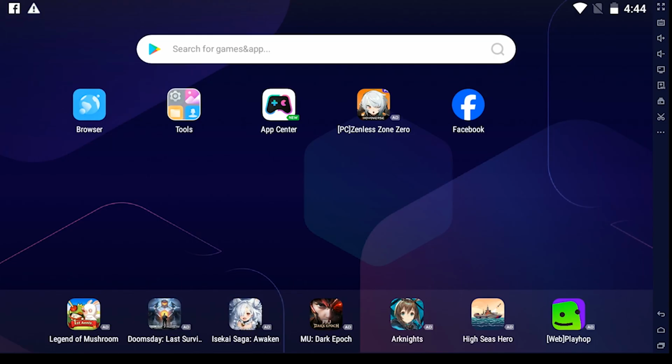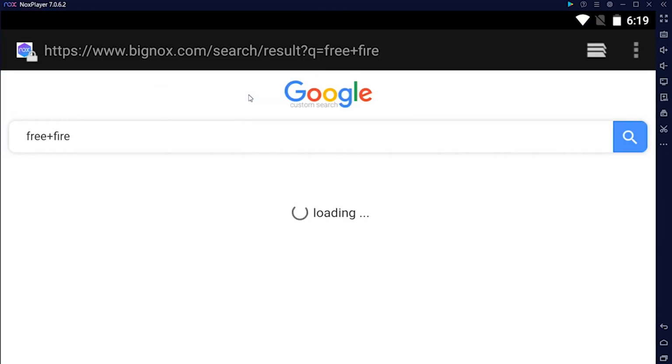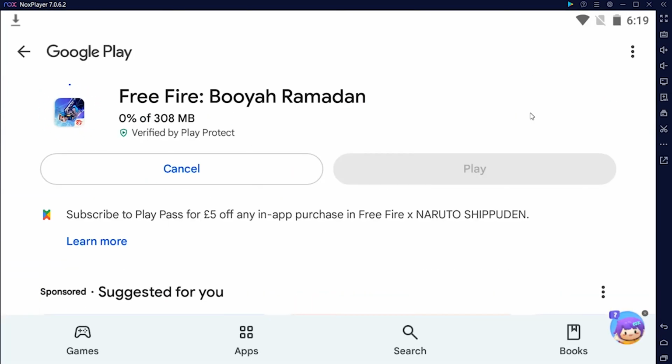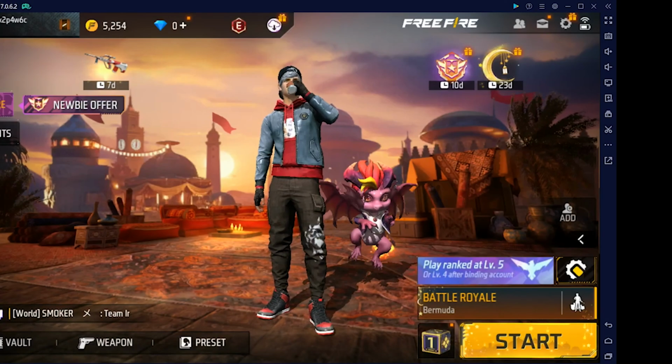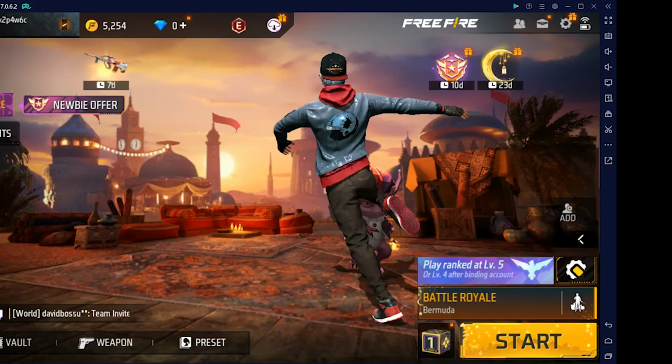So first, let me download Free Fire. Using the search functionality, search for Free Fire. Then click the relevant link to download the game. Click Install, and once the installation process is complete, you can either play the game or click the Home button and see it on your homepage. Now we've done the hard part, which really wasn't that hard. Let's launch the game and do the configuration.